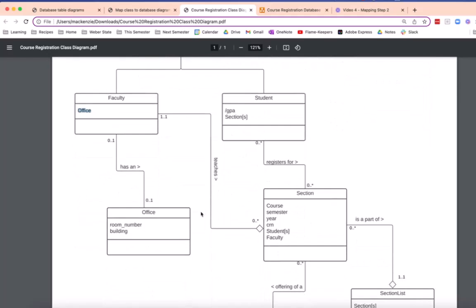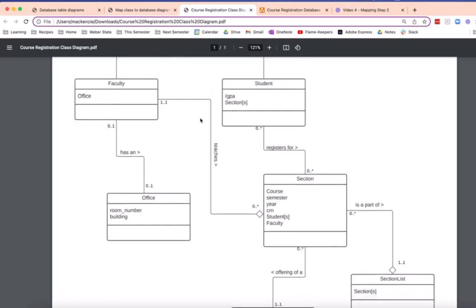Again, earlier we mapped office the table over, right? But we're not going to map the attribute from faculty, the office attribute over there. So that would be my next step. That's step 3. So very basic, very simple.